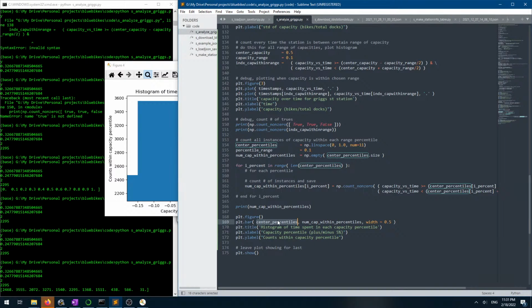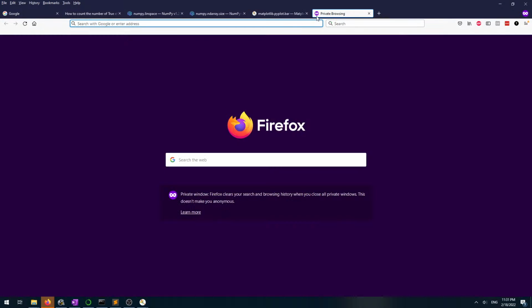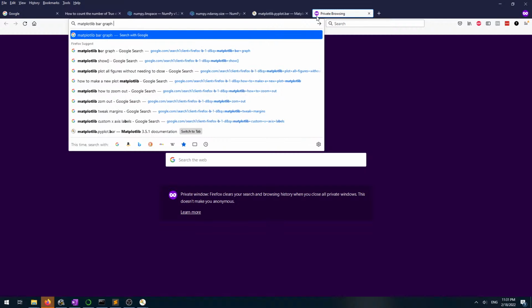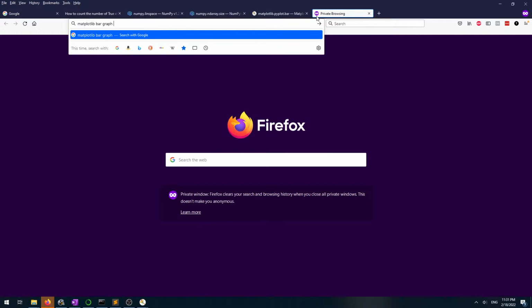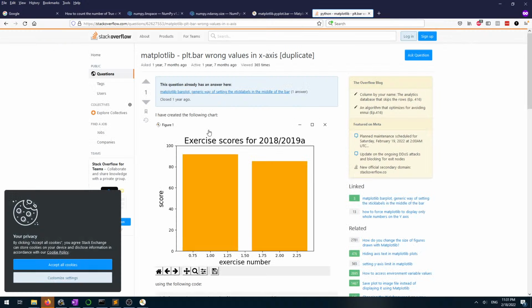Well, one thing I can do is just, if I don't want to think about it, I'll just search for this. Let's say matplotlib bar graph, x-axis incorrect, scaling or something. Yeah. Okay.